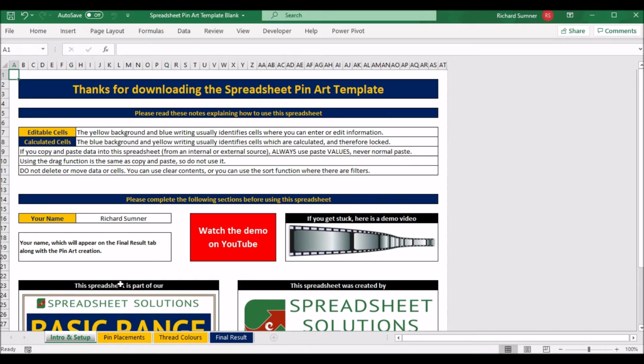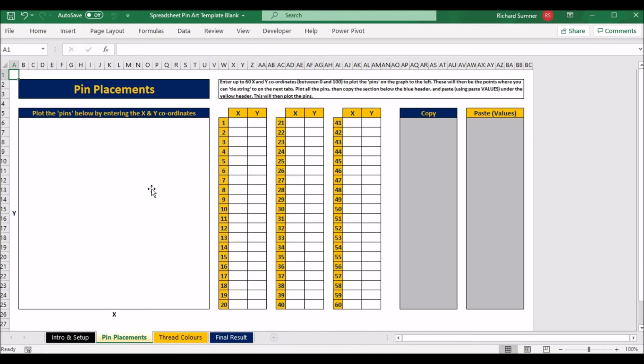The first thing you do then is you go to the pin placement. So this is where you need to put all those pins in order to say where you want to join up. So you really want to put the pins outlining your chosen image. So first and foremost, I've left this graph unlocked.